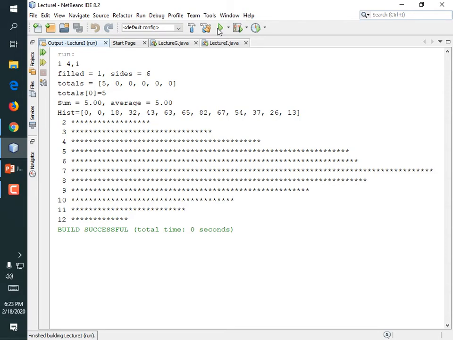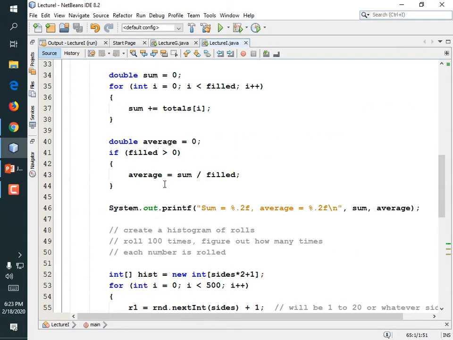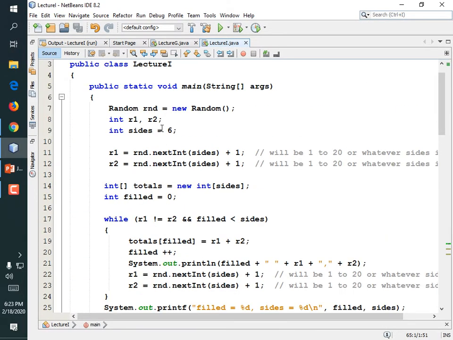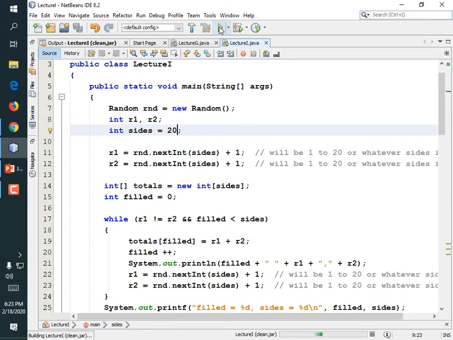All right. Let's go back and change the dice to 20 sides rather than 6. So we're going to have numbers from 2 up to 40. It's going to be a lot larger graph, but the numbers are not going to get as high. Scroll back up the sides, and then I'll pause, make sure y'all are all doing okay. Change this back to 20. Run it.